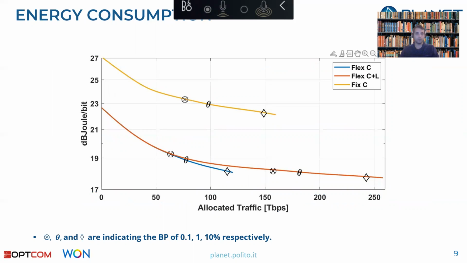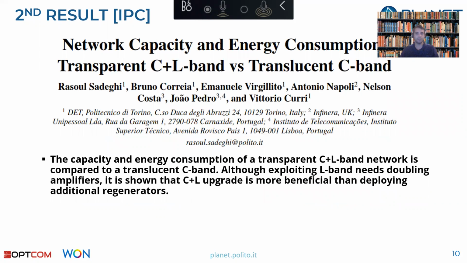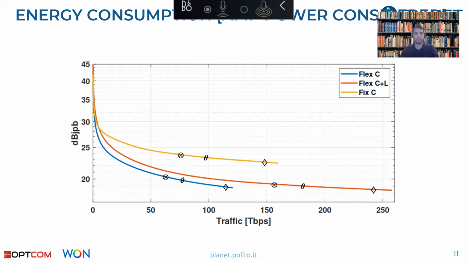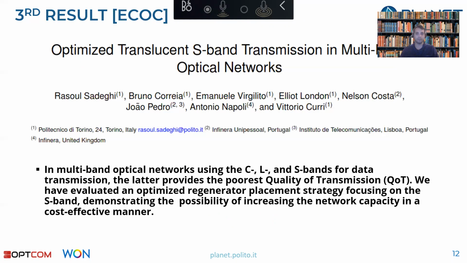From the viewpoint of power consumption, we see that the multi-band approach uses 4 dB less power in comparison to the translucent case in a single band. And in another investigation that we have done, we added the power consumption of the amplifiers in different bands, and we see here that the overall power consumption did not change a lot, and the 4 dB remained in the power consumption of the C-band translucent case.